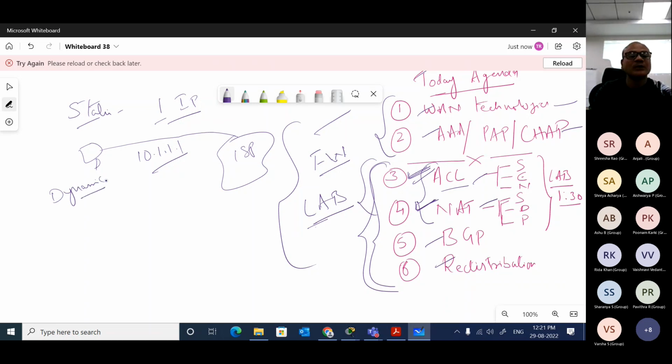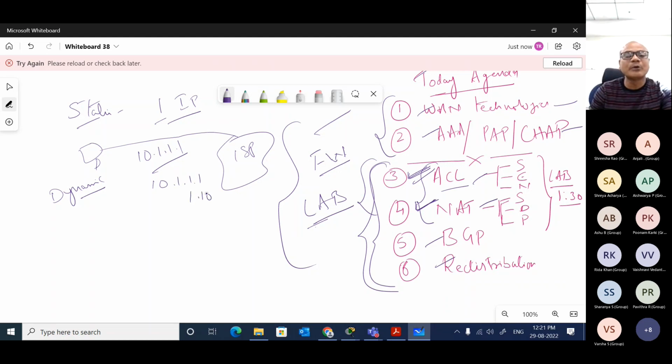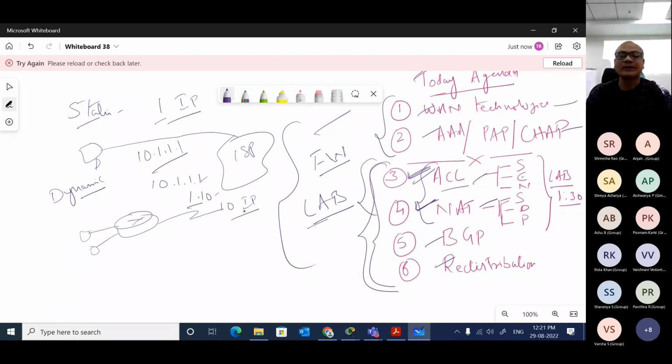Whereas in dynamic, we have to create a pool of IP addresses, say for example 10. That means we are getting 10 IP addresses. In your network you have connected a lot of PCs, so any one of the PCs will go and access an IP address from the pool. That is dynamic.